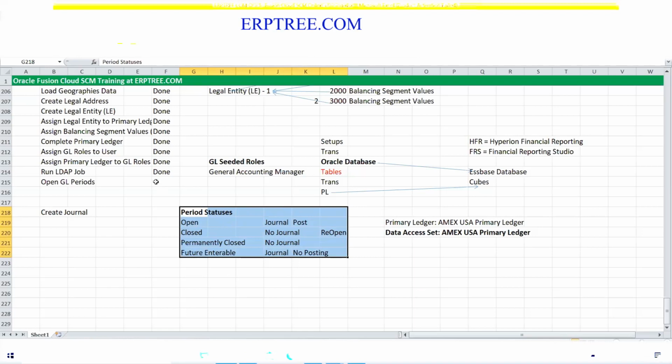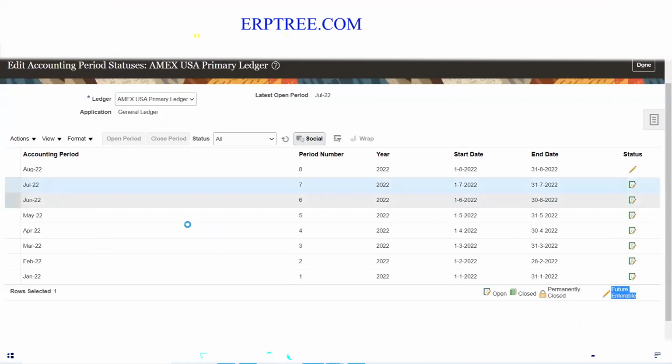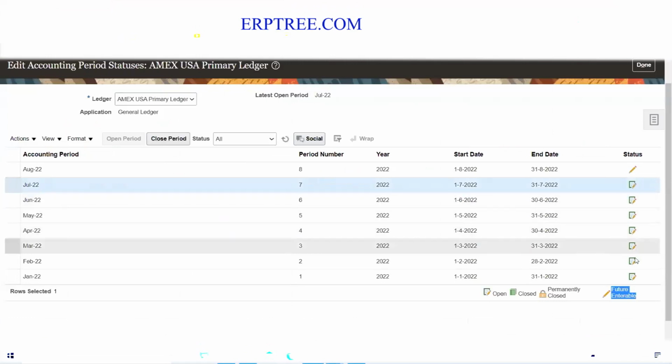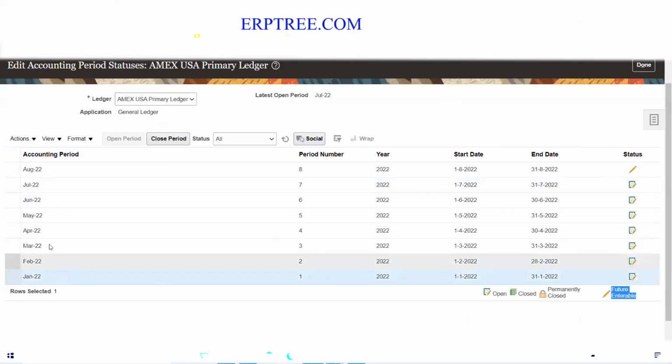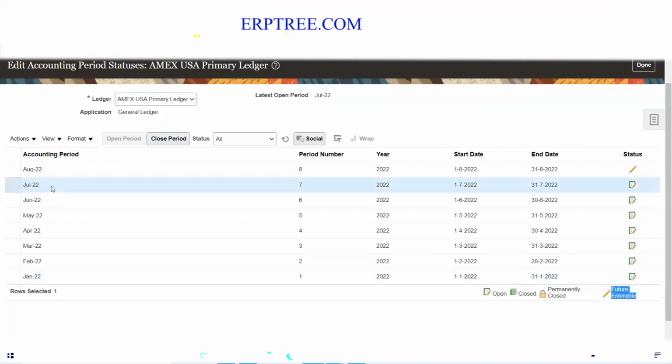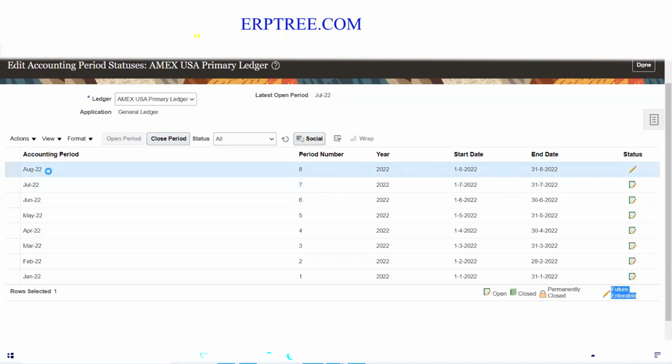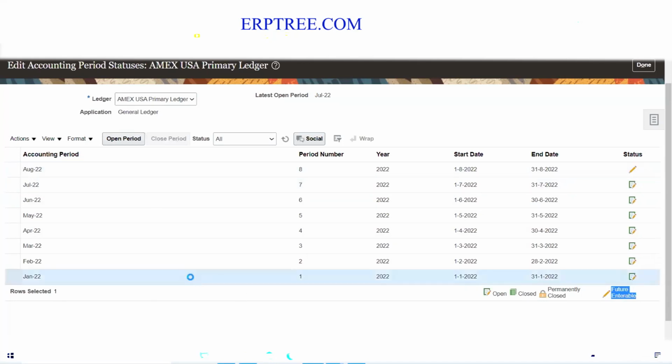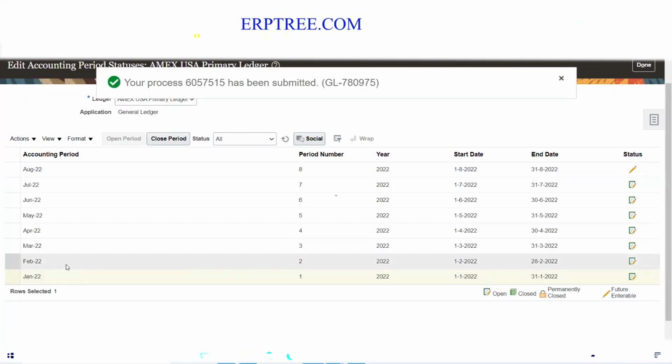Now we'll go on to create the journal within the GL. Our period status is open, right? July period status is open. If you want to close previous periods, you can close. But in reality, what we do is, at the end of the July month, we close the July month and we open the August month. At the end of the August month, we close the August period and we open the next month, September. So this is the practice we follow. Previous periods we don't require. If you want to close, you can close. If these are open, these will allow us to enter the transactions.